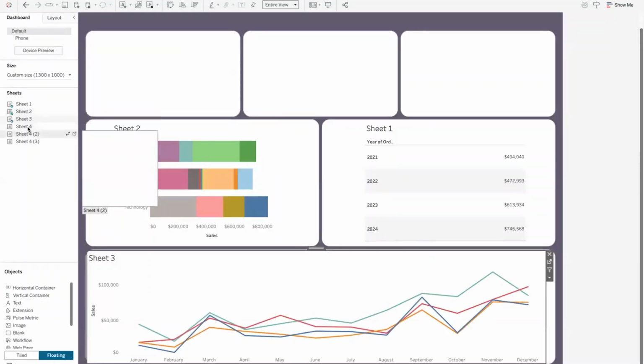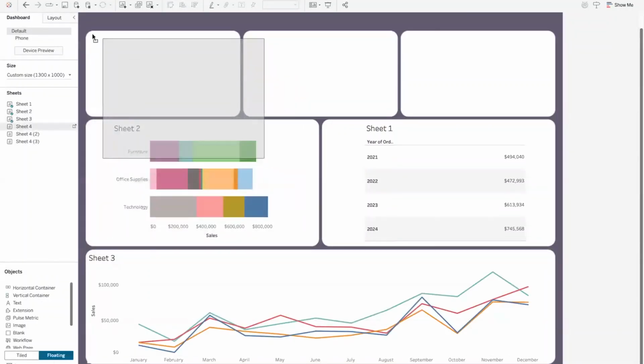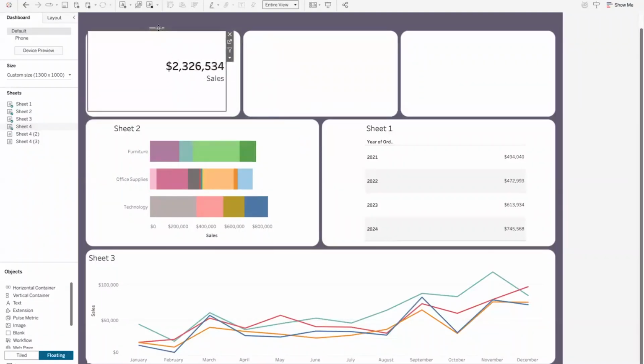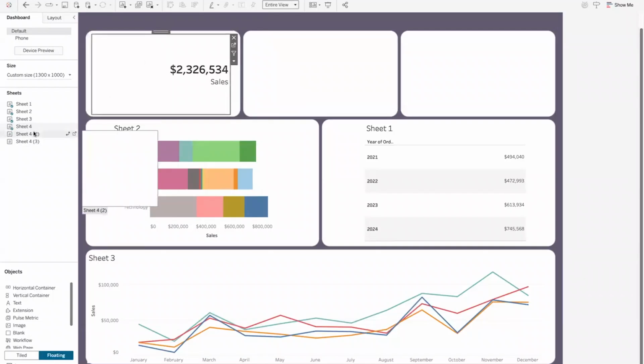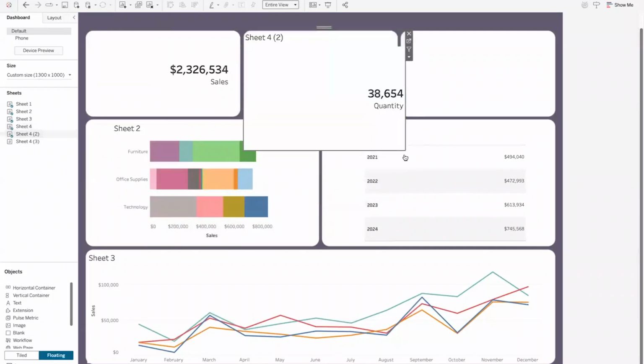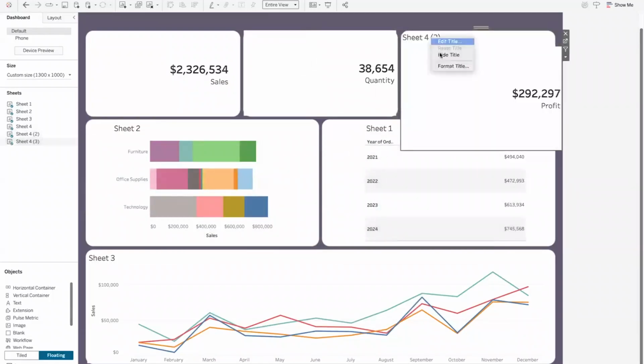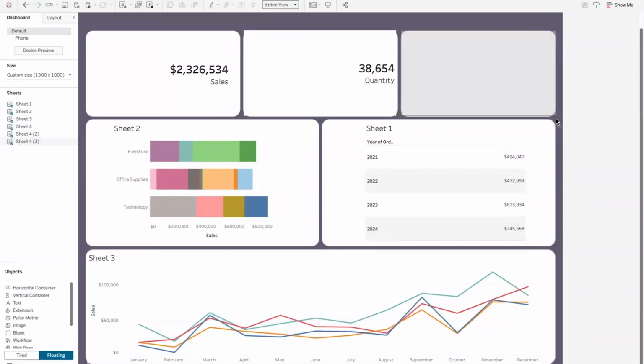So we go back to our dashboard. We can bring those KPIs in. And we have a general idea of how we want things laid out.